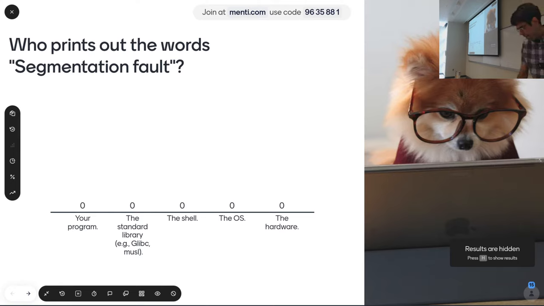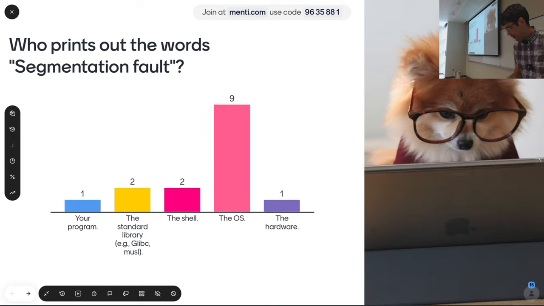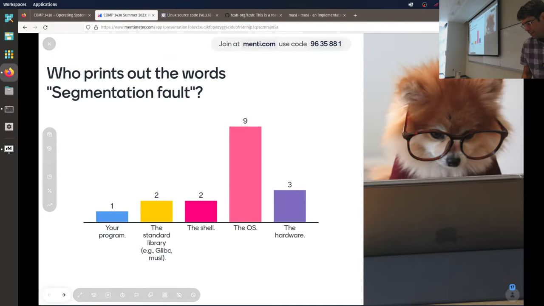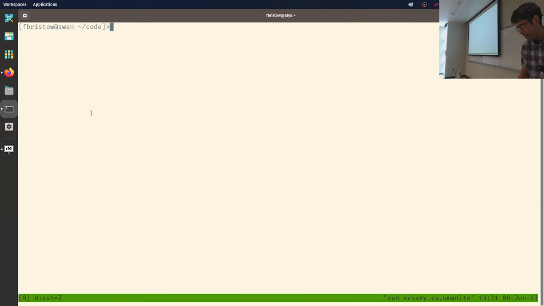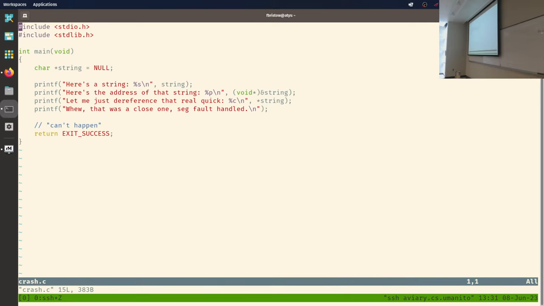All right, let's see. Okay. This is a very fair thing to think. It's a completely fair thing to think. Let's try to find out who actually does this. The way we're going to do this is we're going to take a look at a program that I've put up on the course webpage. This is some code that segfaults. I wrote some code that segfaults.